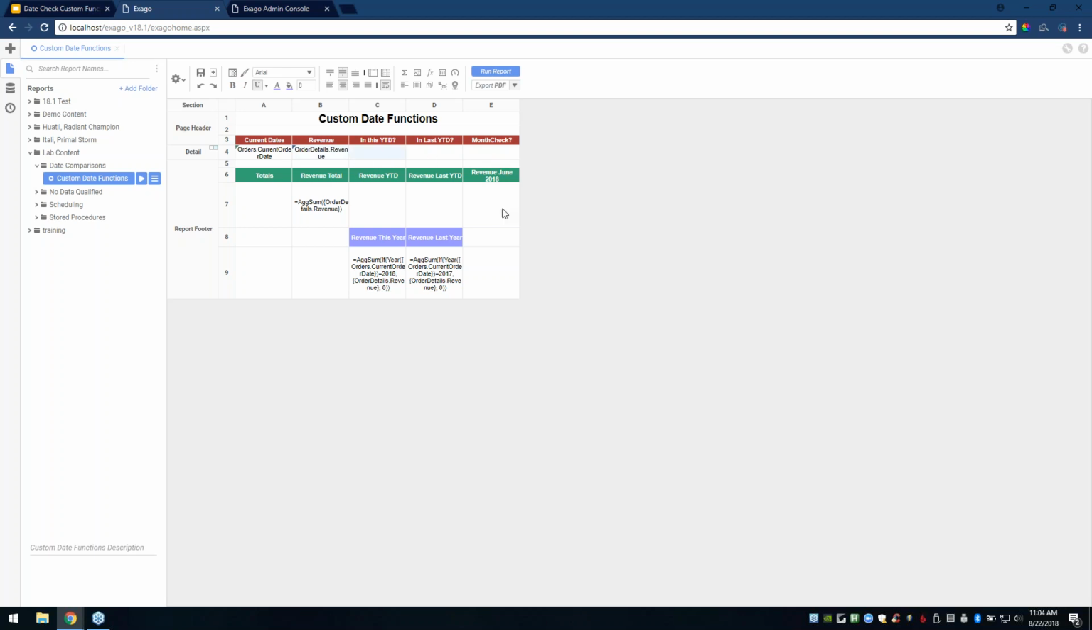Now, you'll notice a couple spots where we're going to fill in some of this good stuff as we dig into these custom functions, but we've also just got a simple revenue total. That way we have a baseline comparison for something to look at as we start developing these year-to-date, last year-to-date, and potentially a June 2018 revenue totals as well. And we're also going to partition that revenue out into this year and last year.